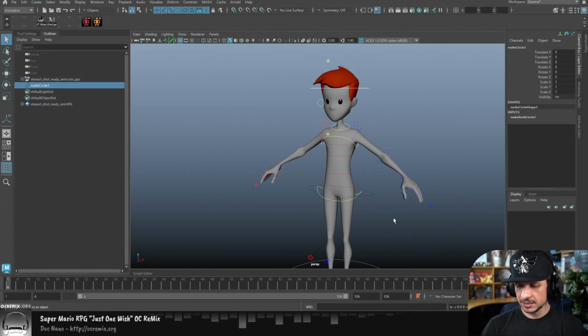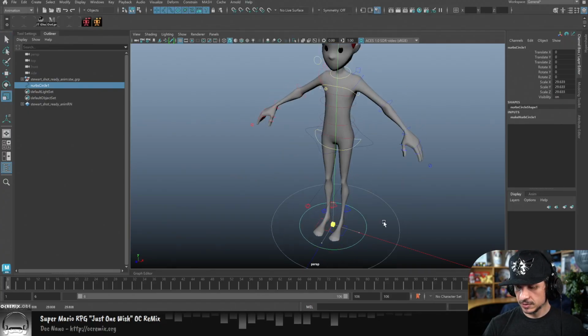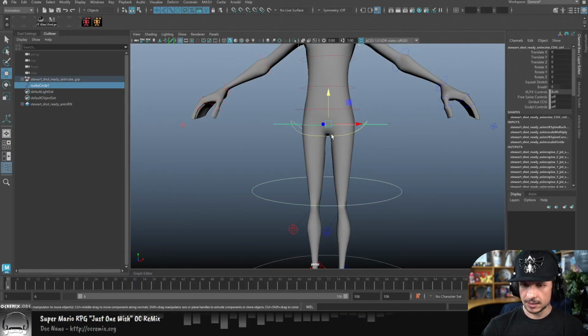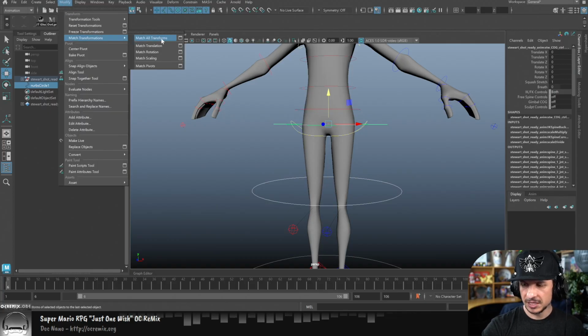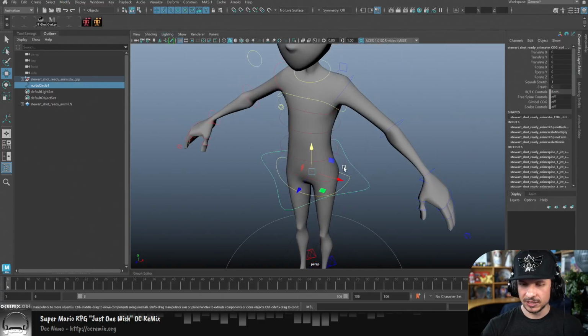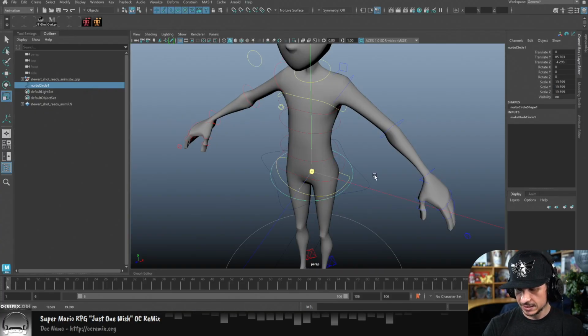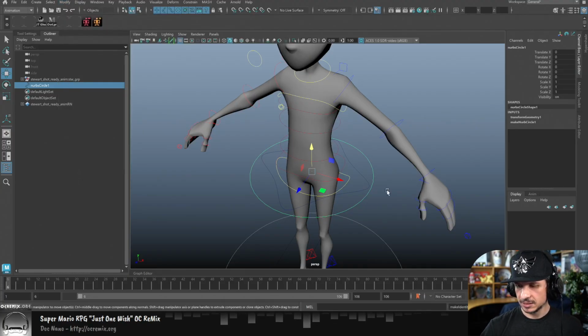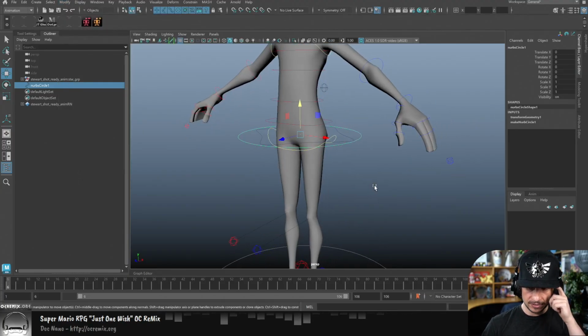So I'm going to create a circle right here. We'll take this and I'm going to position it right where the cog is. So take the circle, take the cog, go to modify, match transformations, and I shouldn't have hit match all because now I just scaled it down. So let's make that a little bit bigger. And I'm going to go to modify, freeze transformations. This is now zeroed out.